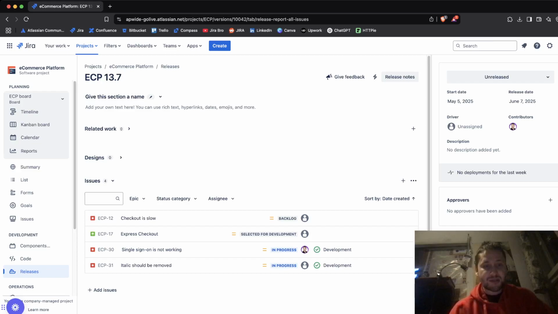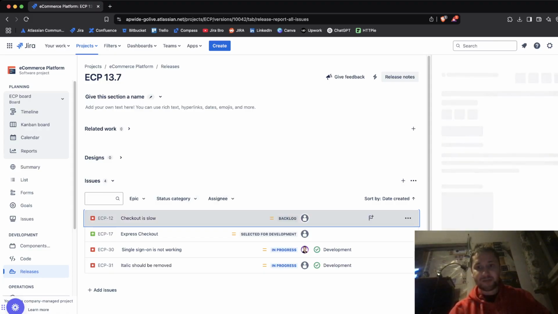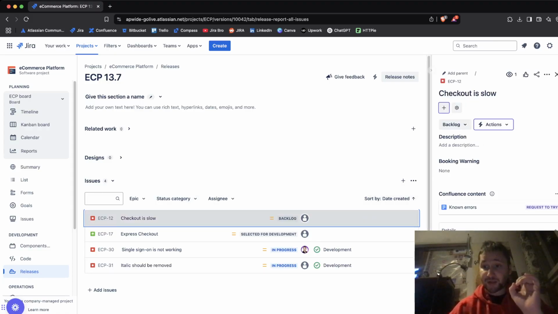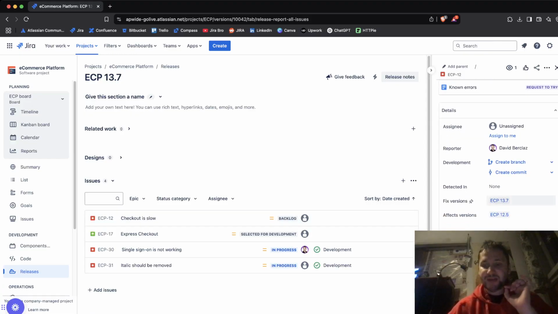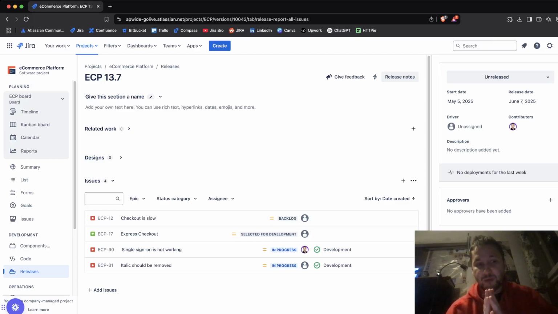Also, as you can see in here, there are tickets that are tied with these releases. And how they are tied, as we already said, is with the field named fix versions. So that is one of the things to know.